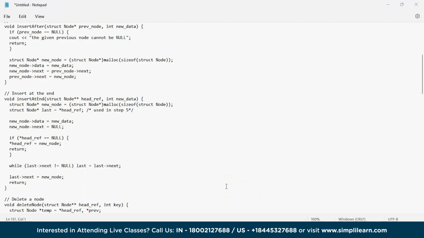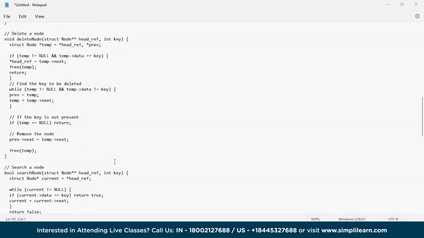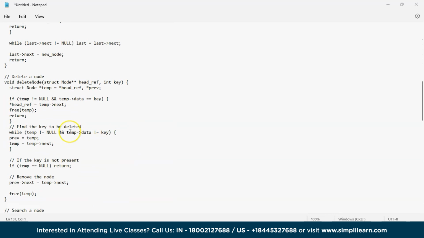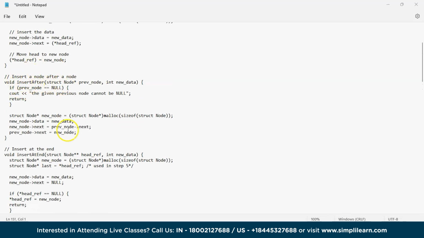So guys, now it will take a lot of time if we keep writing the whole code. So in order to save time, I've copy pasted this in the notepad and we will try to understand it here itself and we'll execute it directly. Now we have created till here, which is insert a node after a node.